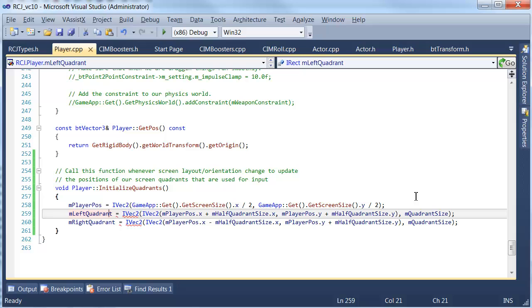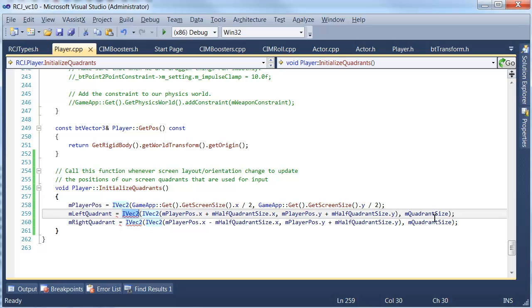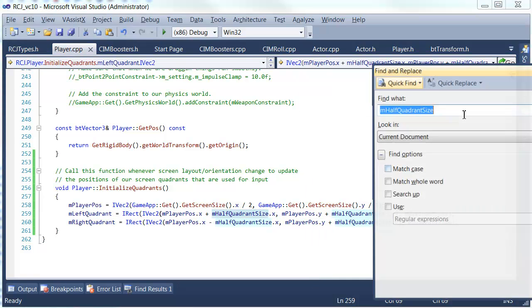Now, the next thing I've just noticed is we have a compiler error, because we're assigning an IVEC2 to a left quadrant, which is an iRect. Let's just fix that. That was my mistake. That's better. So the next thing we need to think about is: is this player pos correct? It's always going to be in the center of the screen, and that's fine. But is this half quadrant size correct? I don't think so, because that's not even initialized yet. So I'm just going to have a look and see where this is used.